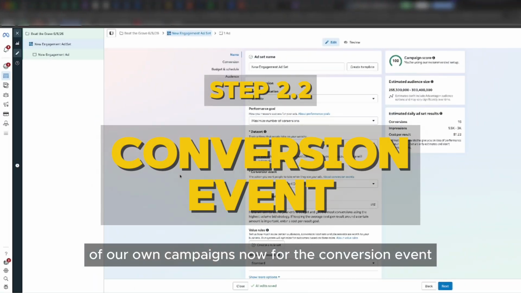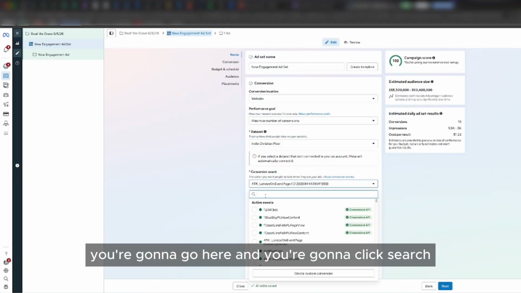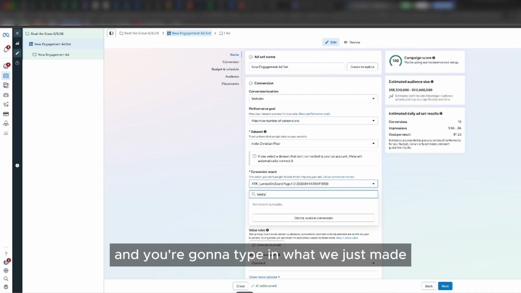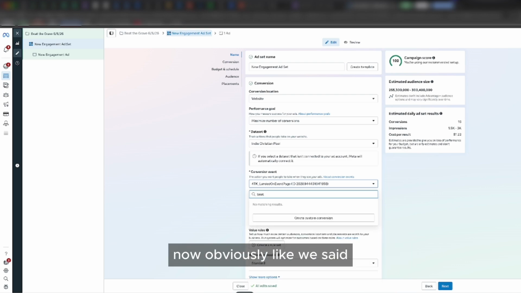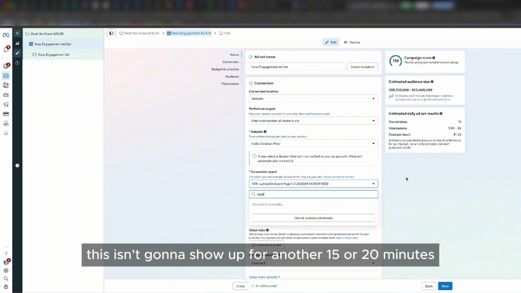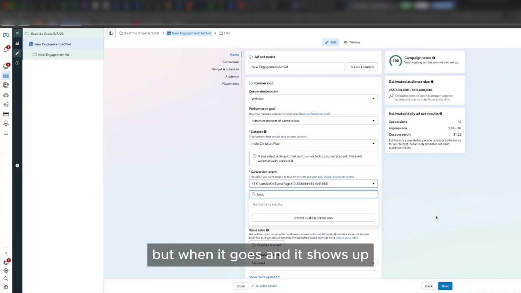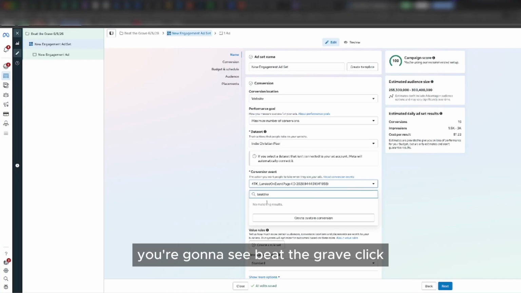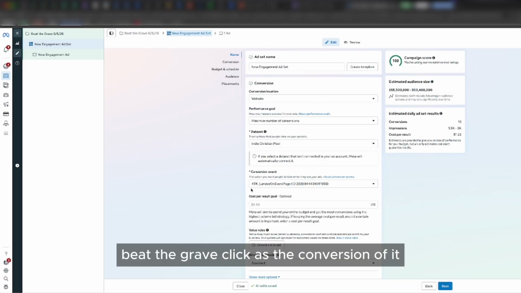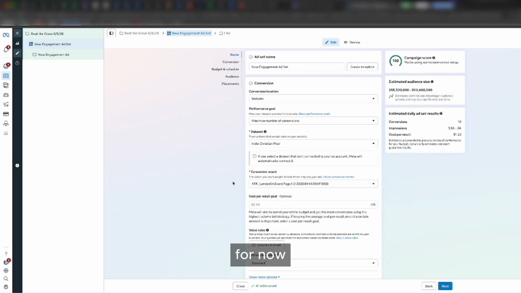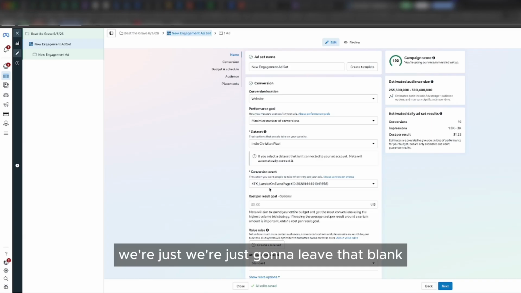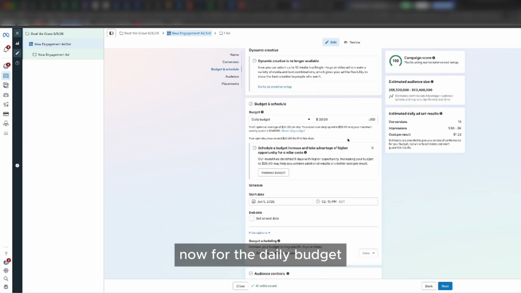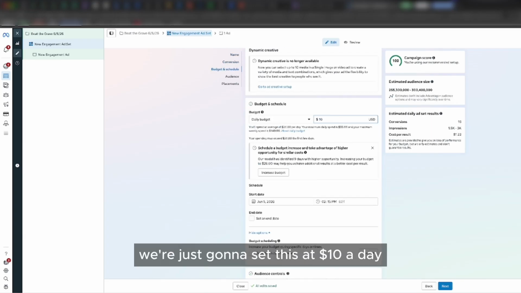Now for the conversion event, you're going to go here and you're going to click search and you're going to type in what we just made. Now obviously, like we said, this isn't going to show up for another 15 or 20 minutes, but when it shows up, you're just going to go to conversion event and search Beat the Grave, you're going to see Beat the Grave click, and you're going to click it, and then it'll say Beat the Grave click as the conversion event. For now, since it hasn't showed up, we're just going to leave that blank. Now for the daily budget, we're just going to set this at $10 a day.